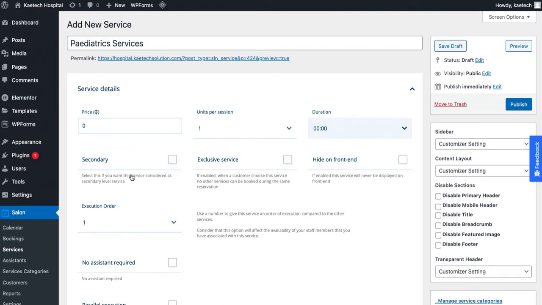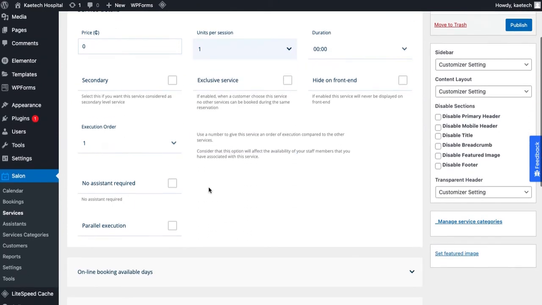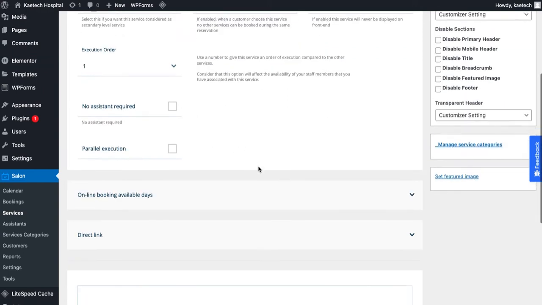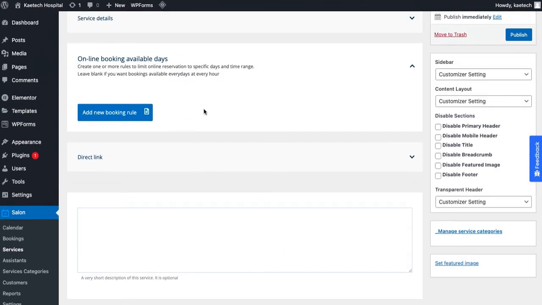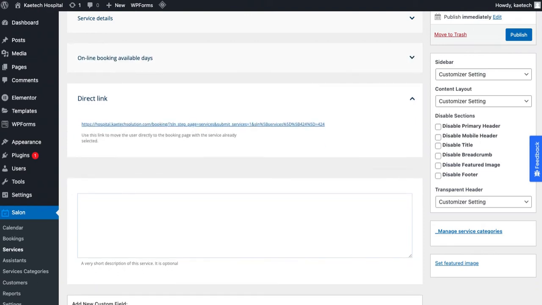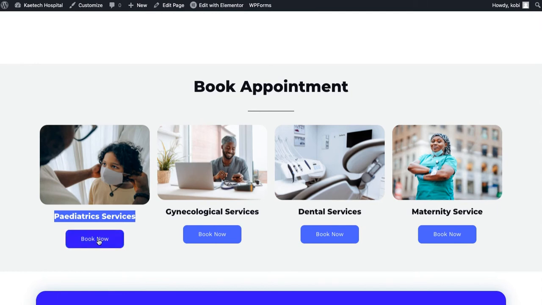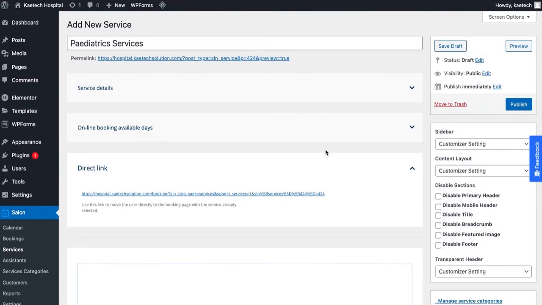Whether it is a secondary service or an exclusive service, or you want to hide it from the front end, you can check it. Unit per person too, you can select. And then the execution order, how you want it to be ordered, you can also select. And then the online available days, you can check using the booking rules, where you add new rules. And then this is the direct link that we are going to use over here, so that people can click on it to be directed to the booking form. So I think all is just done.